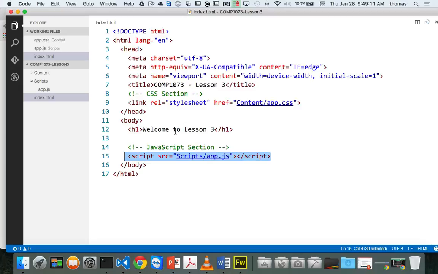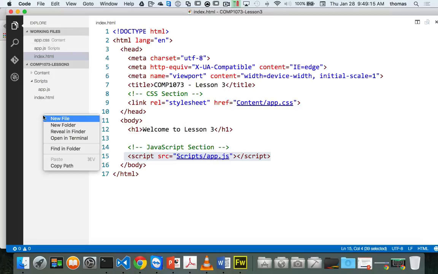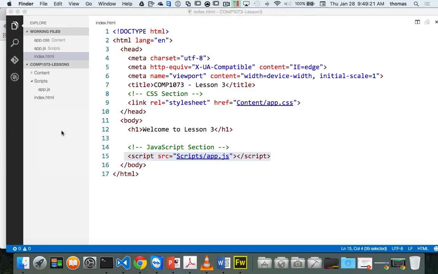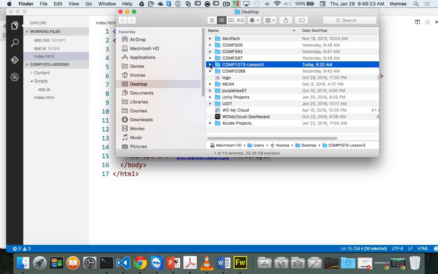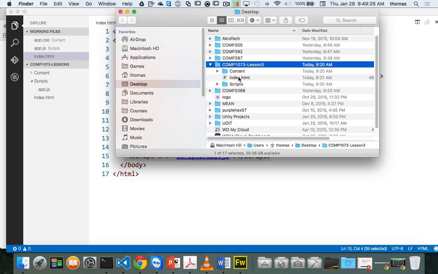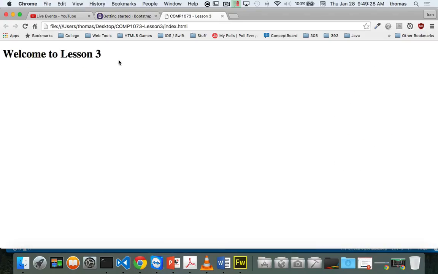Okay, so let's run this thing. The way to do that in Visual Studio Code is to right-click. If you have a Mac, reveal in Finder. If you have a PC, reveal in Explorer. If I click on this, it'll open up the file, my project structure. Then if I double-click on my index.html, it'll come up. Yay, welcome to lesson 3 and unstyled text for us to look at. Okay, cool. I want to right-click here and look at inspect.